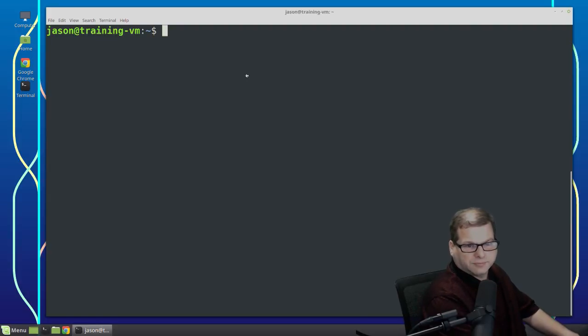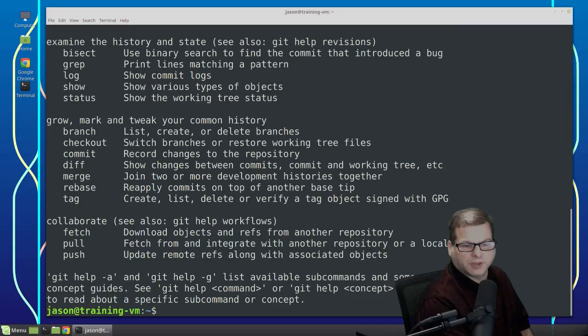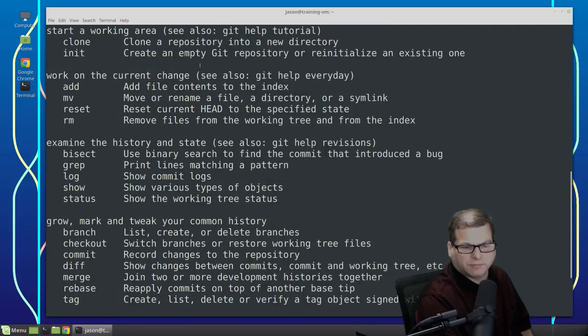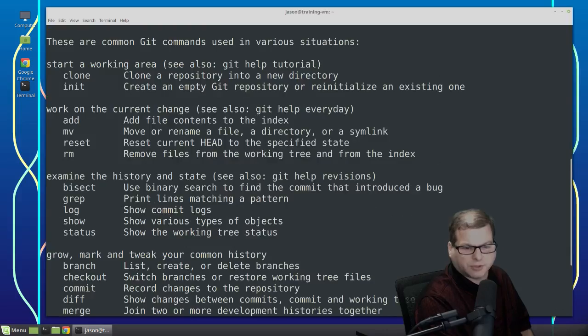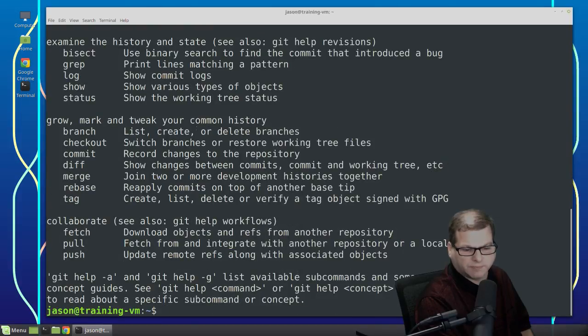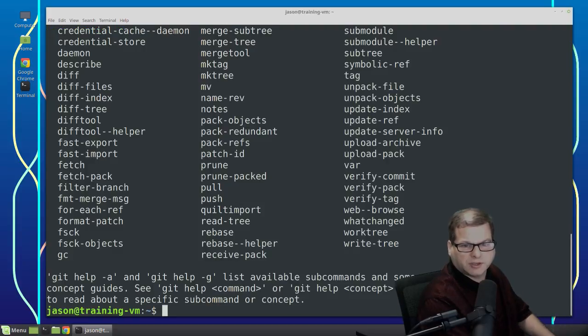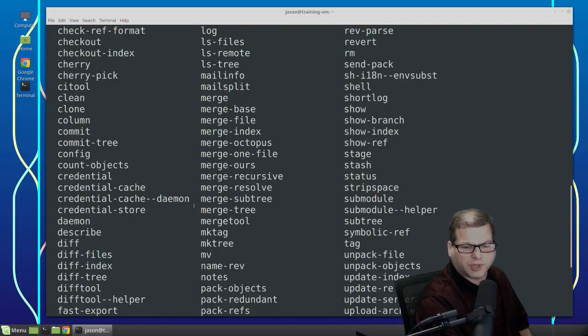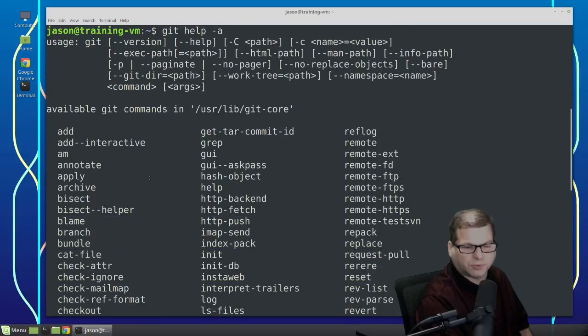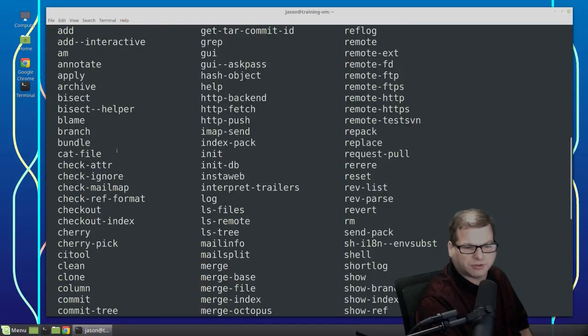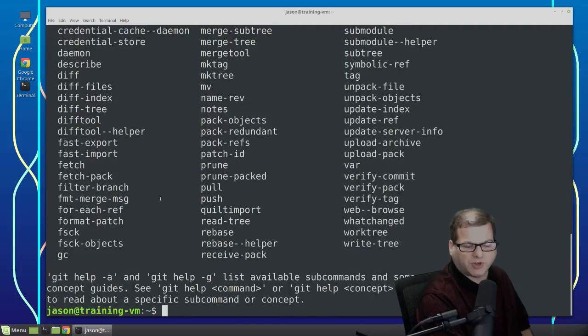Back on the VM, I'm going to type git help. And that just returns how to use the git command, including several common commands that are used, and towards the bottom it gives us more information on how to use the help command. If we do git help -a, it gives us a list of all the available commands we can do inside of Git, and we can get more information about a particular command by specifying that into the help subcommand.